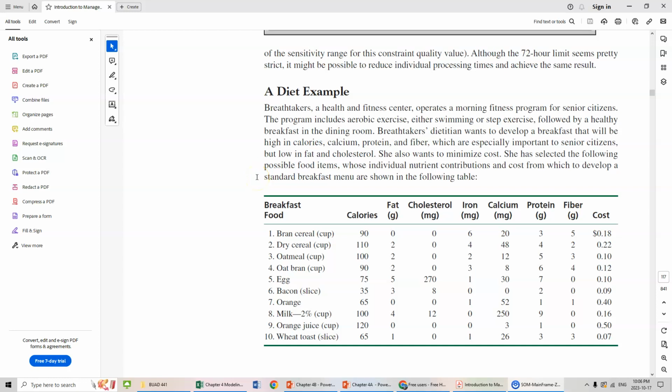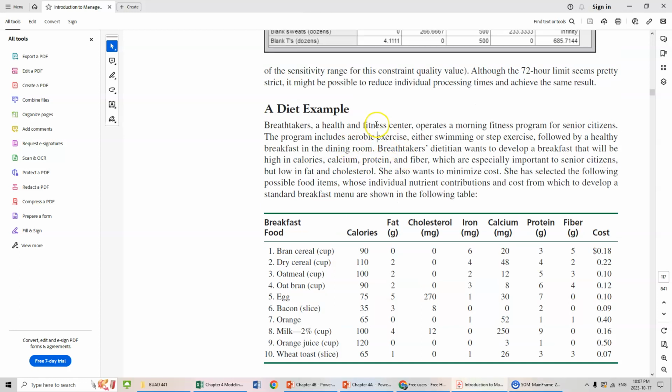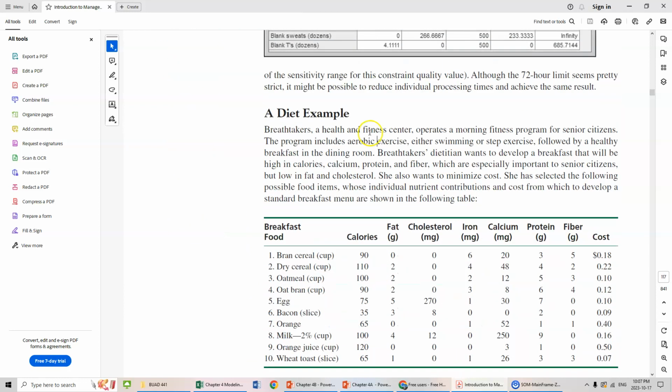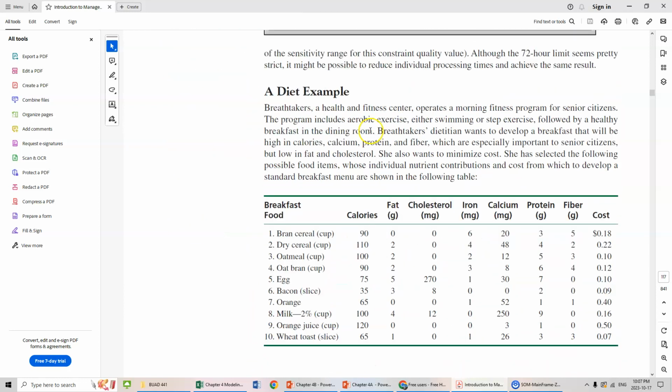Hello students, in this video we are continuing our discussion of Chapter 4, Modeling Examples, by taking a look at this example from the textbook on page 117, the diet example. Here, a company, Health and Fitness Center, operates a morning fitness program for senior citizens. The program includes exercise, swimming, and so on.